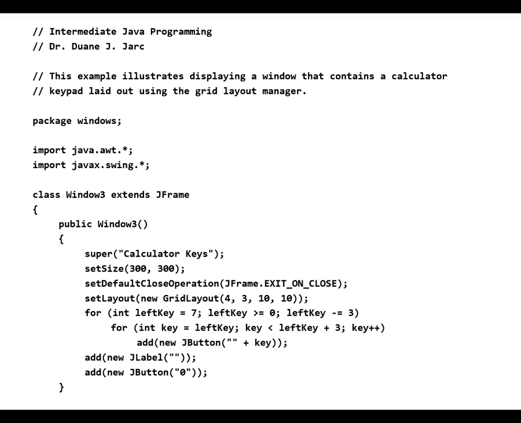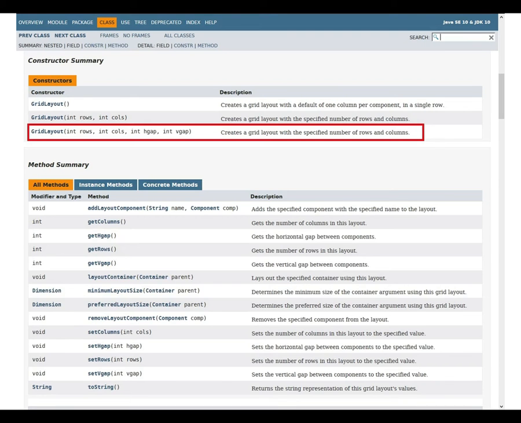This example illustrates the use of the Grid Layout Manager. It creates a GUI for a calculator keypad. When the Grid Layout Manager is instantiated, we specify 4 rows and 3 columns. The other 2 values represent the horizontal and vertical gaps between the cells. As always, that information can be obtained by examining the Java API provided at Oracle's website, which is the definitive Java language reference. Notice that we have highlighted the definition of the constructor with 4 parameters.